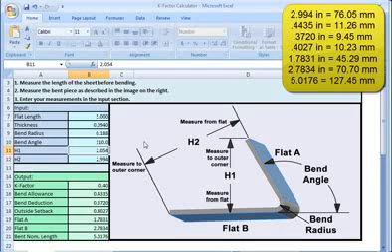There are a host of factors that affect K-factors and bend allowances. So when you create a new bend with a new process or a new material, you need to measure it to confirm that the K-factor you use is correct.